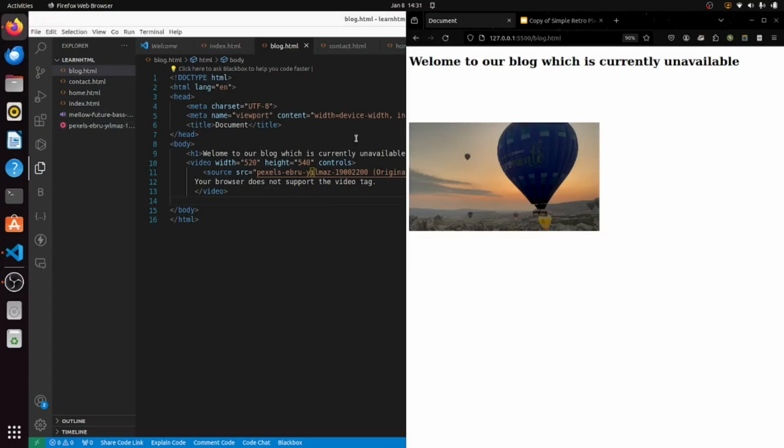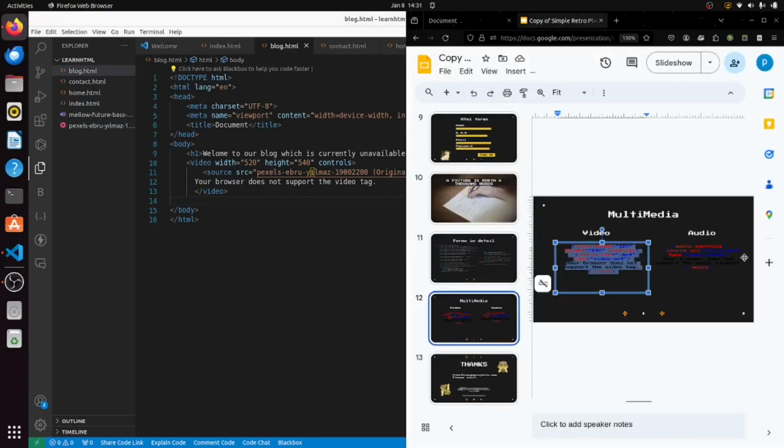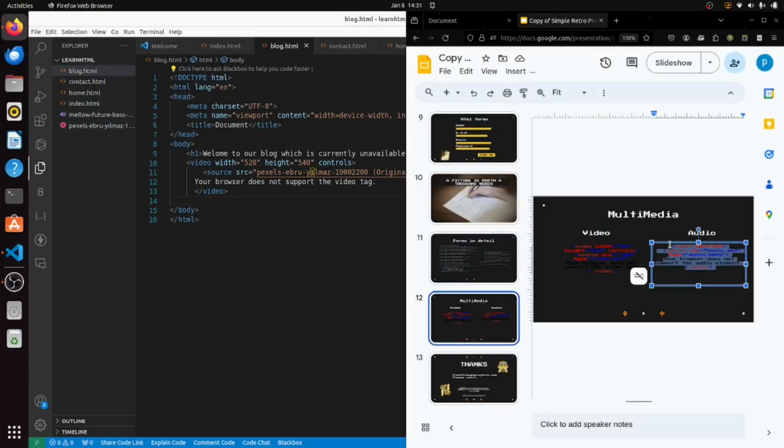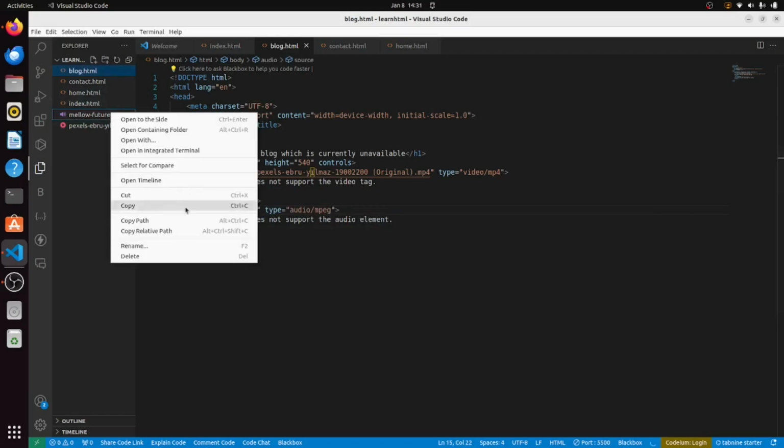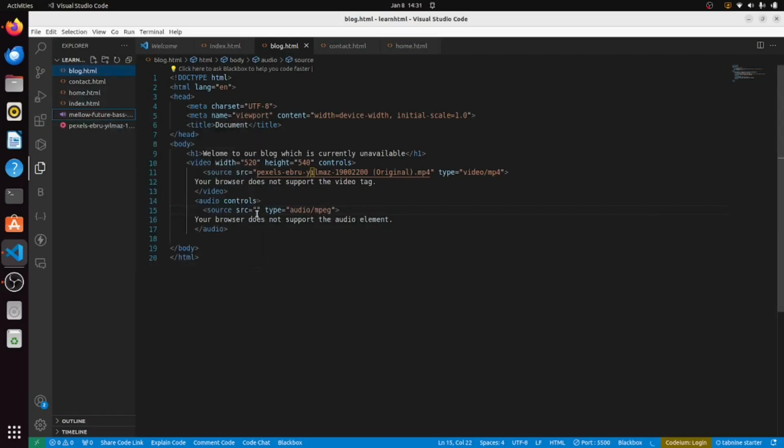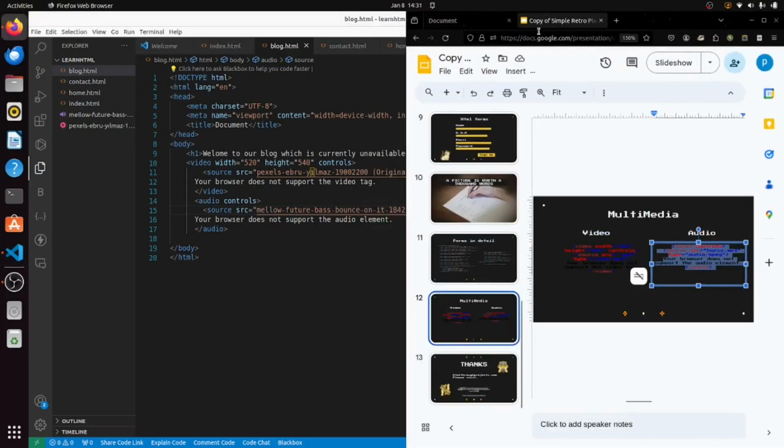Now let's talk about the audio. This specific video doesn't have audio, but you can have a music player like this. Let me take the audio from here. Copy relative path. Paste here. Save.